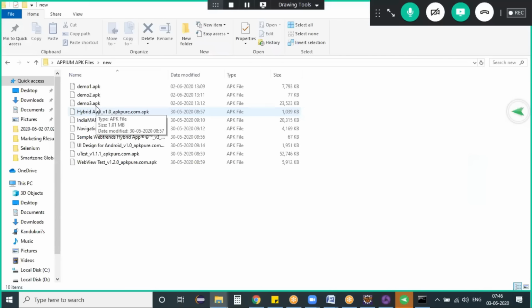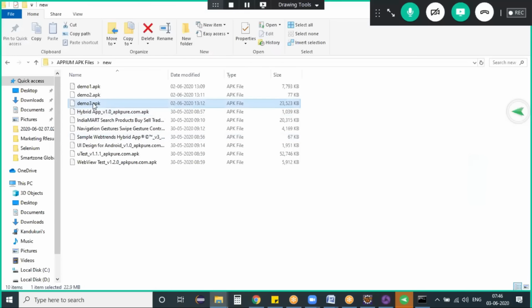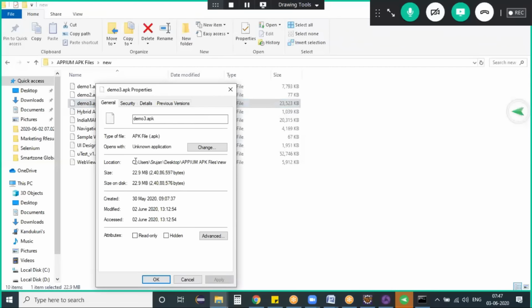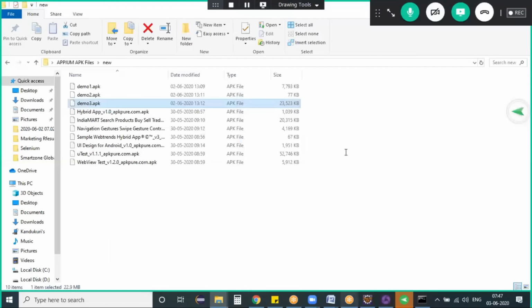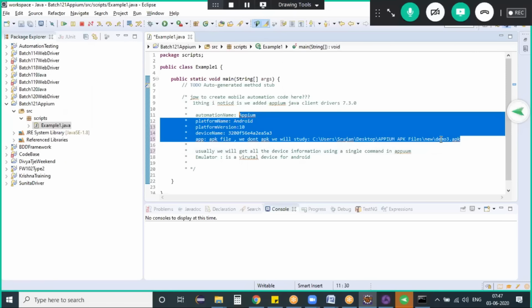For now, what I am considering is that the demo3.apk file is the desired APK file. So here we need to pass the path of this APK file. Right click on demo3, go to properties. Here is the path. Copy the path and place it in the document, slash demo3.apk. Oh, sorry, slash demo3.apk. That's it. These are the capabilities, right? We have all the capabilities with us now.